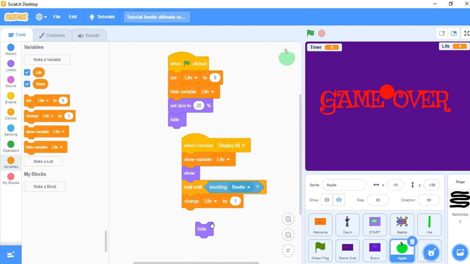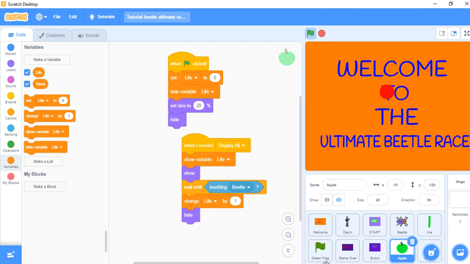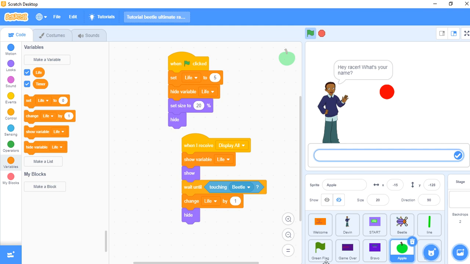So let me run it, and then when it has changed, let me quickly test it now. Green flag, welcome to the ultimate Beetle race. Then type AY there.